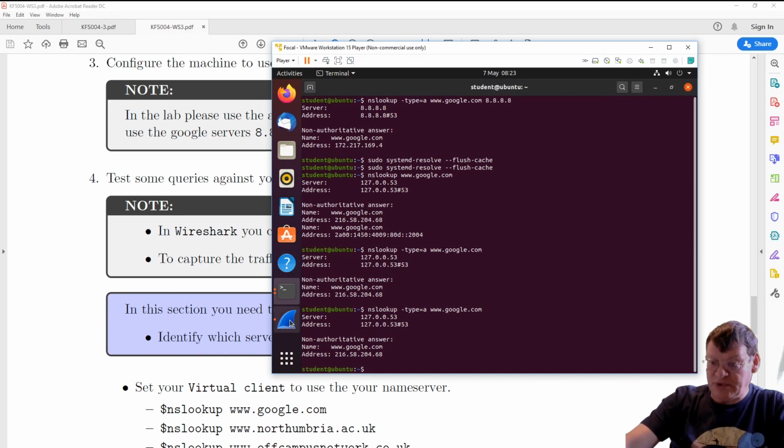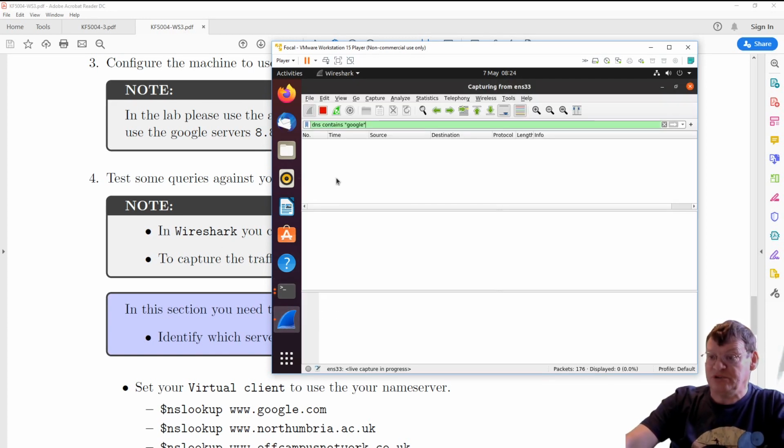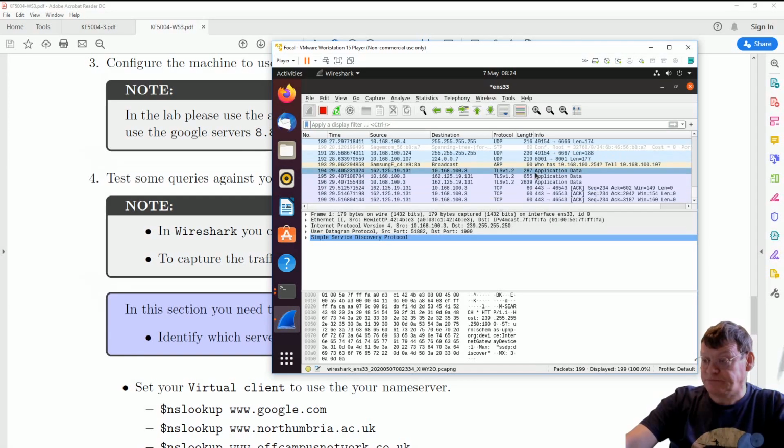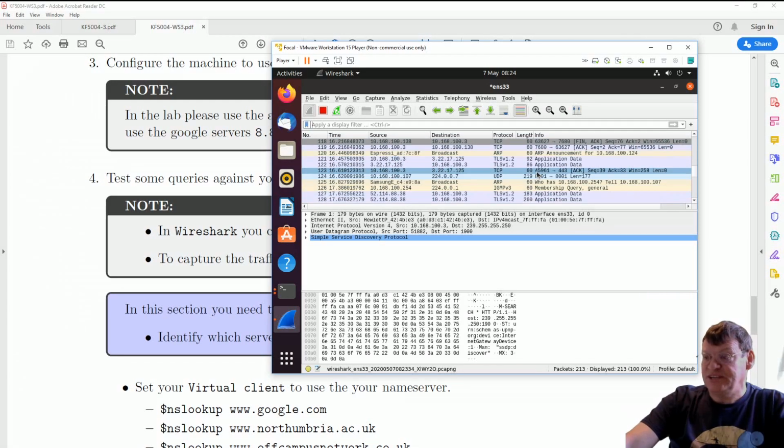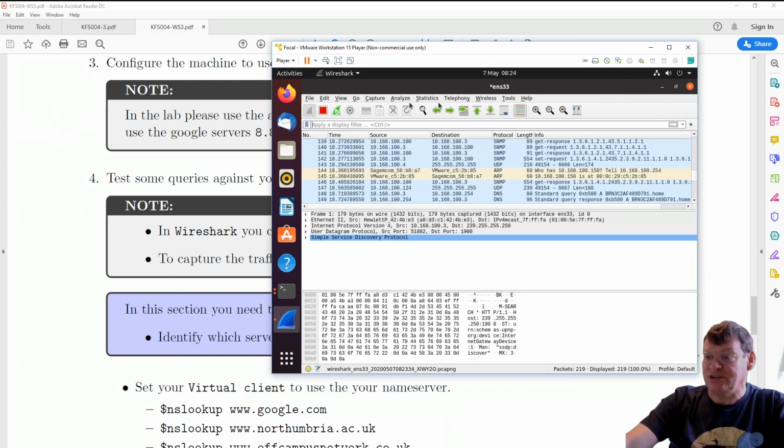Okay, let's go back to Wireshark now. And I'm still not getting it. Okay, let's take the filter off and see what's happening. Ah, of course. What did I do? I didn't clear my local cache.